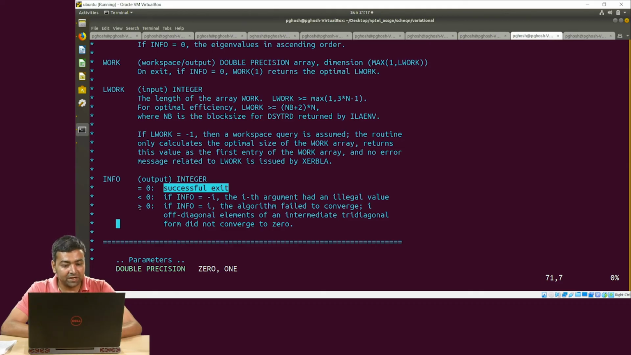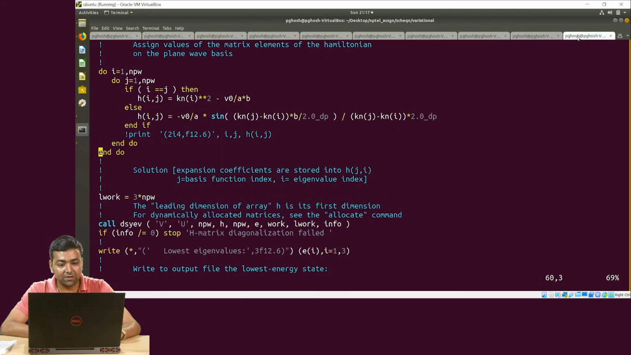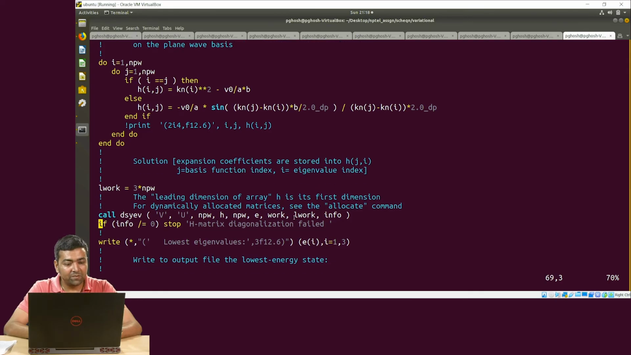Similarly, if it is greater than 0, it means that the algorithm failed to converge the off diagonal elements. So, remember, in this we do not explicitly diagonalize the full matrix. The matrix diagonalization is done in an iterative way, though in this part of the course we will not go into the details of how this subroutine works and how the matrix diagonalization is done, but this is just for your knowledge. So, now back to my main program.